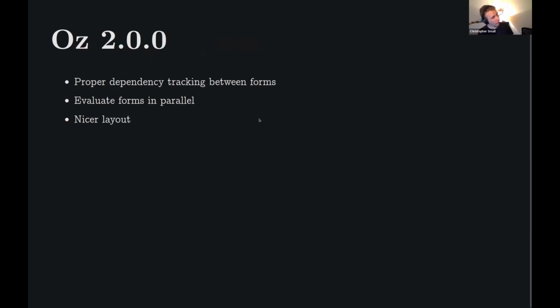So I am really happy today to announce the release of Oz 2.0.0-alpha 1. I should have, here I can actually state that.